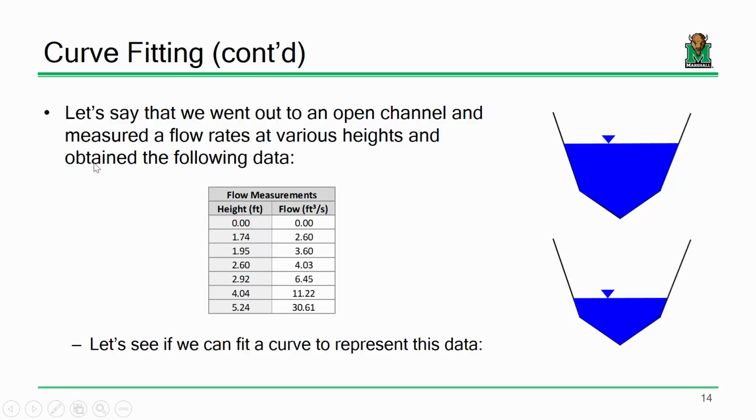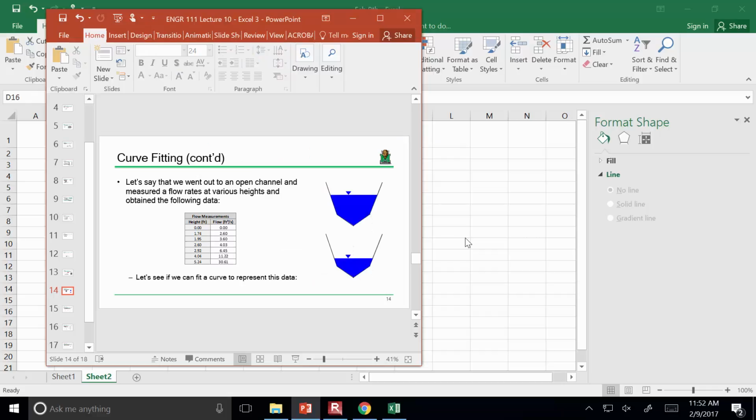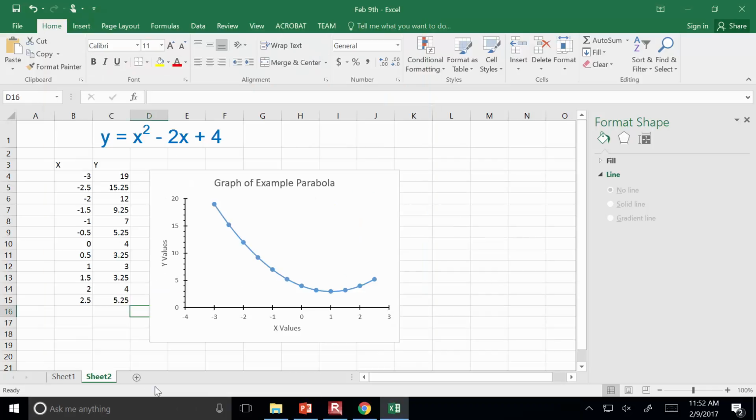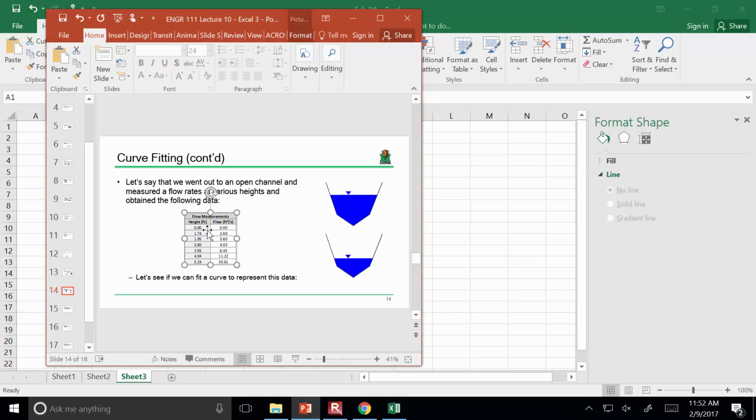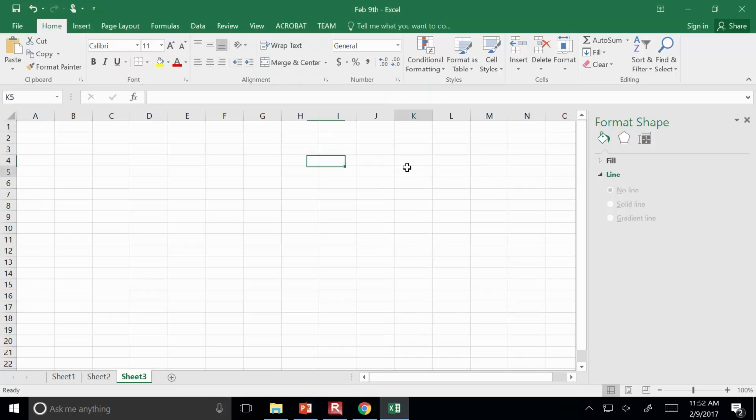So let's say that we want to find a curve that represents this data. So create a new tab in the worksheet that you're working on, a new page, and type in this data where you've got height for one column and flow for the other. Let me paste the data so that it's easier for you to see and make it big.